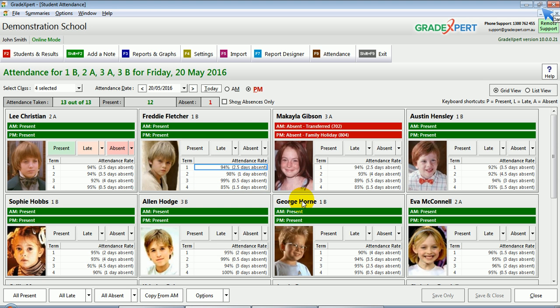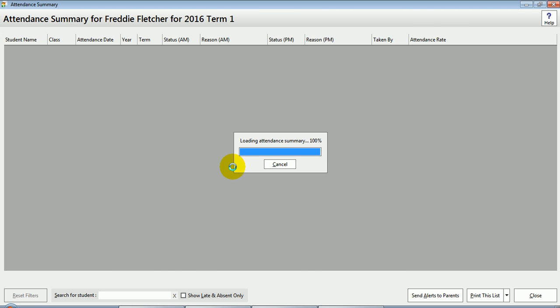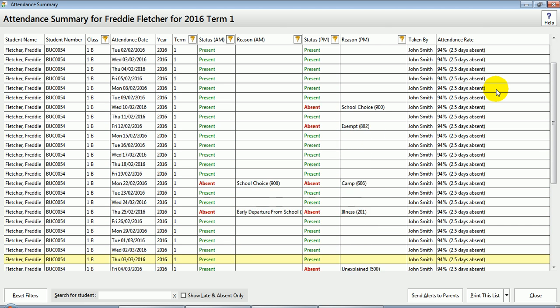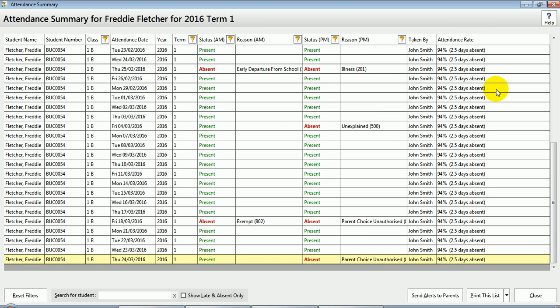And one of the cool things we can do here is just double click on that row. And that now brings up the attendance summary for that specific student for the selected term. And we can see day by day throughout the term what his morning and afternoon attendance status was. And as I move down, it'll go through all days in that term, and there are a couple of other little options on this attendance summary.